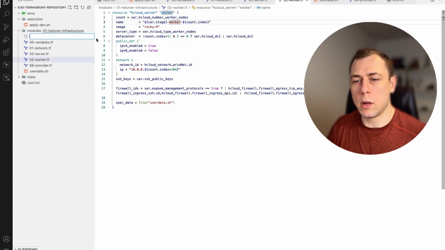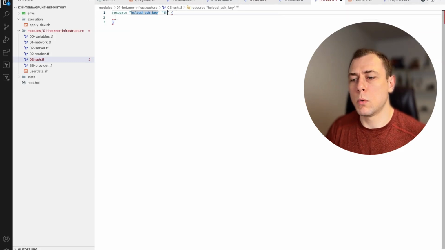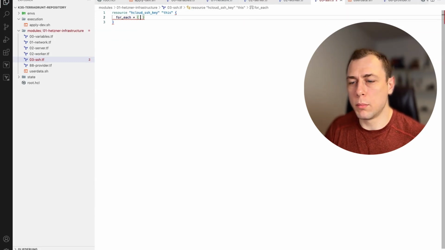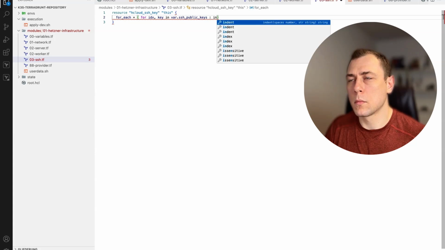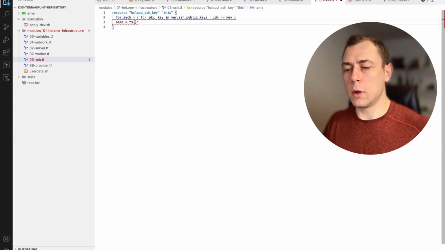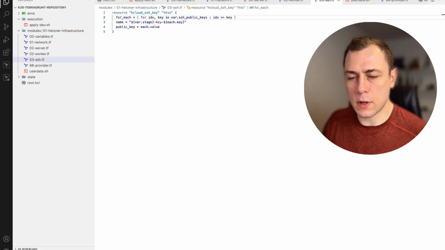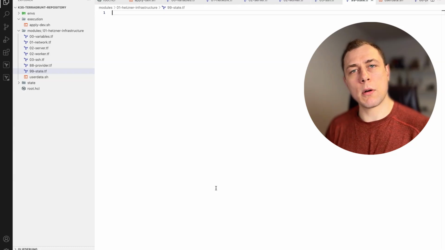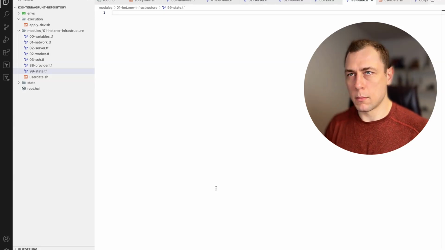For this we will create a new file, ssh.tf, and define the hcloud SSH key resource. We will iterate with a for loop, so we will use the index and the key. Then we have the name. Now to the configuration of the state file. Since the state is managed completely by Terragrunt, we can just reference that we have a local backend here with no configuration. That's it.